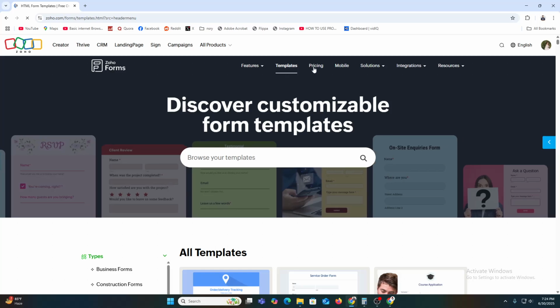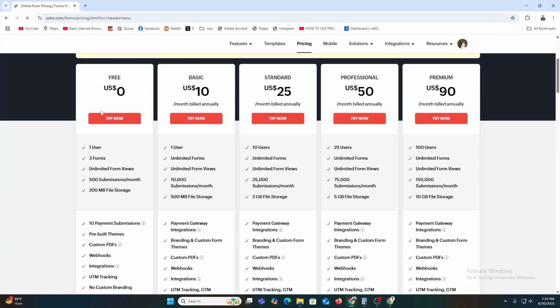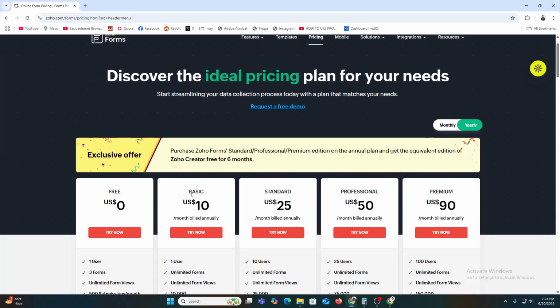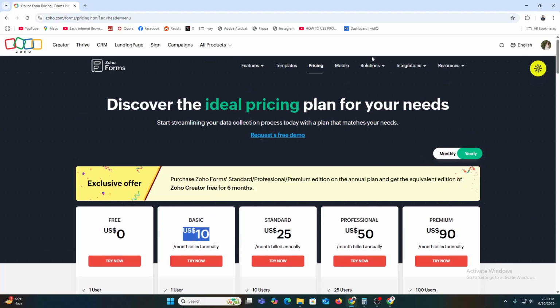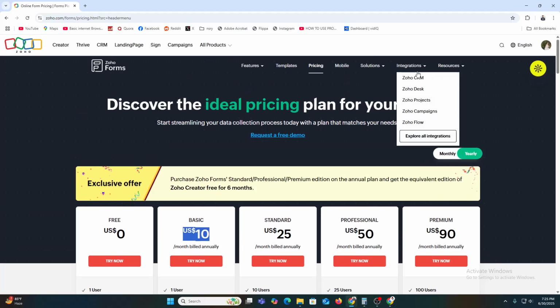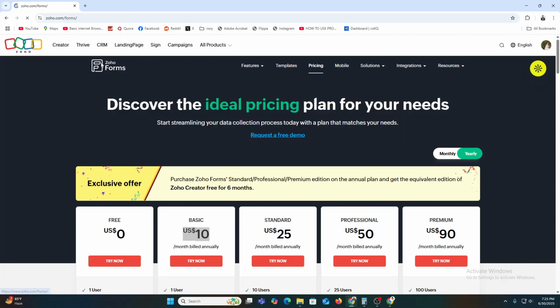Then if you see the pricing, you will find out it's completely free. You are allowed one user. You can create 3 forms, unlimited form views, and 500 submissions per month. Then if you want to shift to a premium plan, you can go with the basic, which only charges $10 per month, billed annually. Then here you can see we have integrations, and then we have resources. So we are going to create an account.